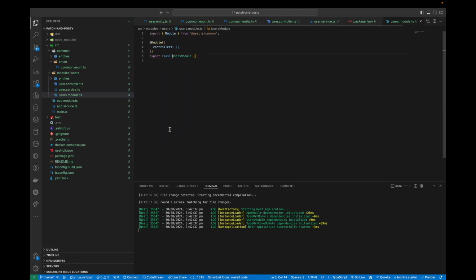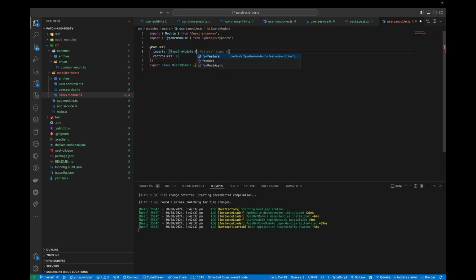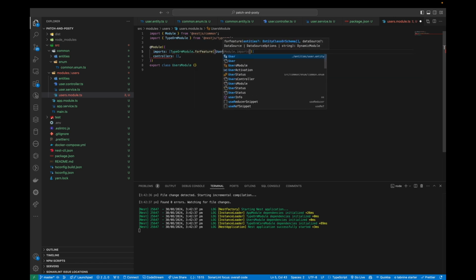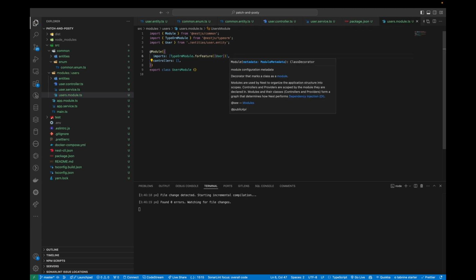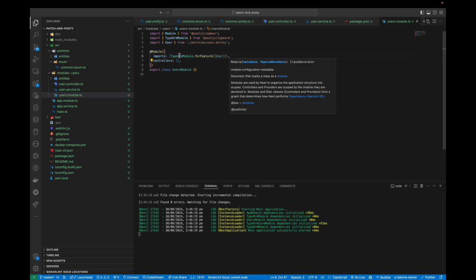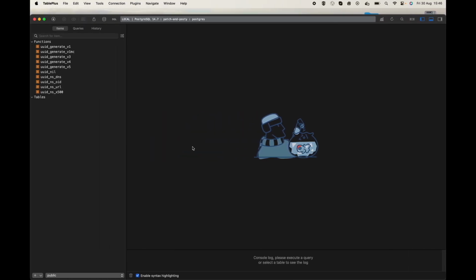Okay, let's open our users module. Just import the TypeORM module .forFeature, and this is where we pass in our user entity for it to load it. Okay, got that. Let's take a look. Refresh all our functions.